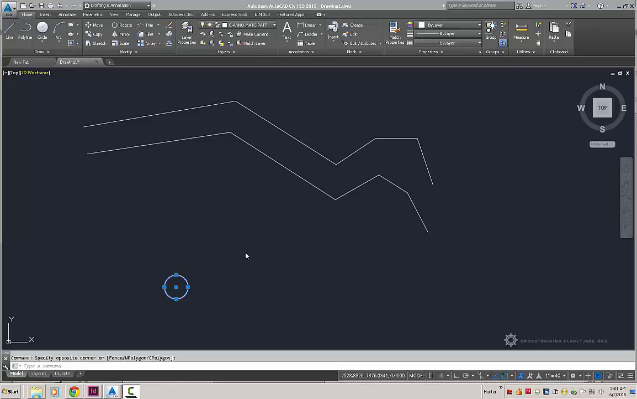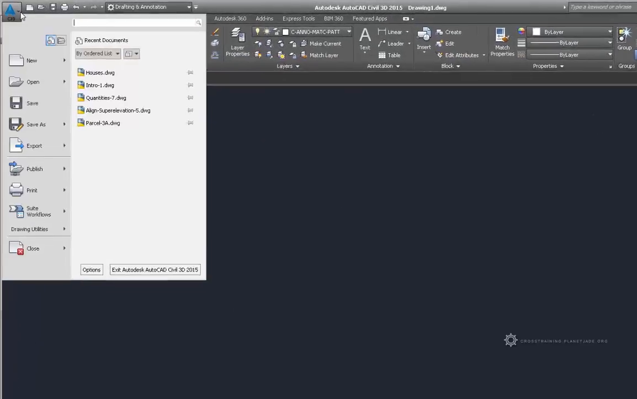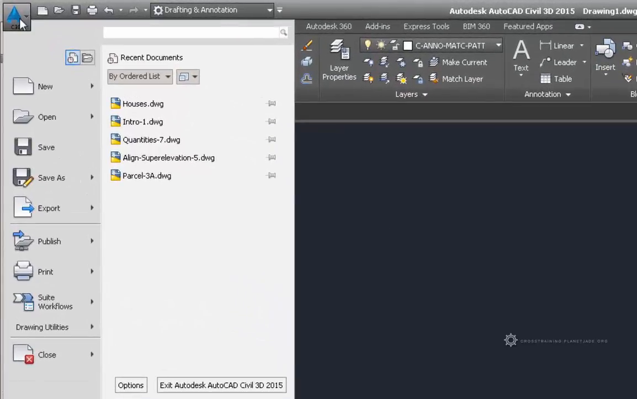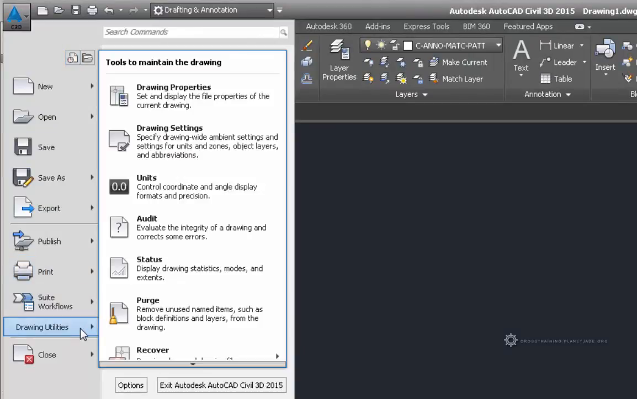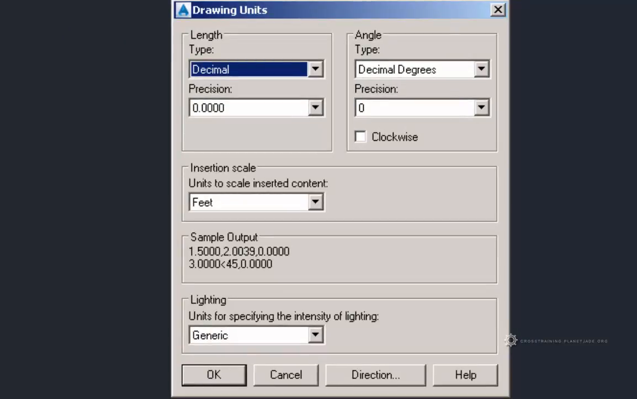So I'm just going to ignore all of this stuff here. I'm just going to hit escape. Maybe I'll select all this and choose delete. And I'll go up here to my application drop down, go to my drawing utilities, and then I'm interested in units. And the thing in here that I'm interested in is this setting where it says angle.